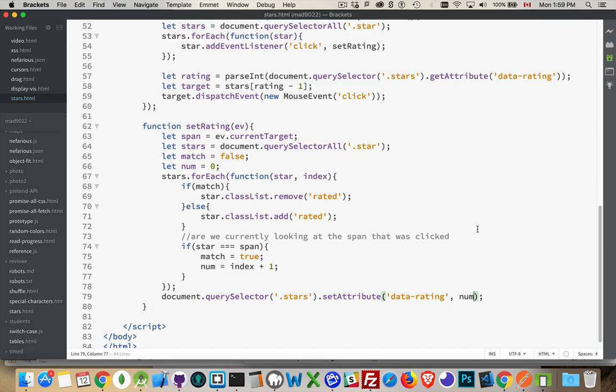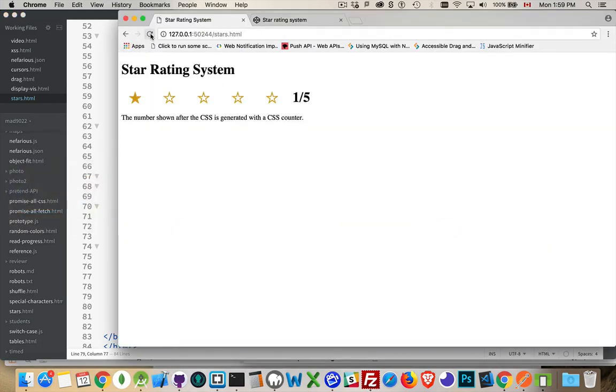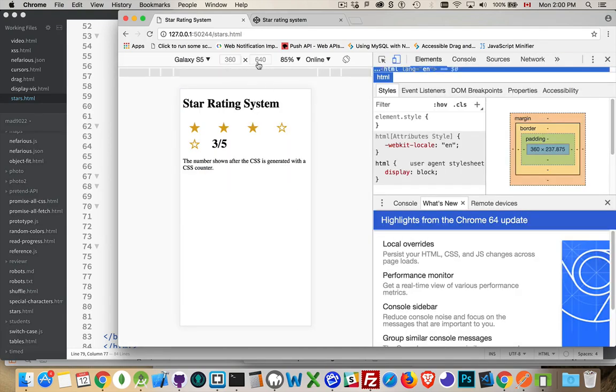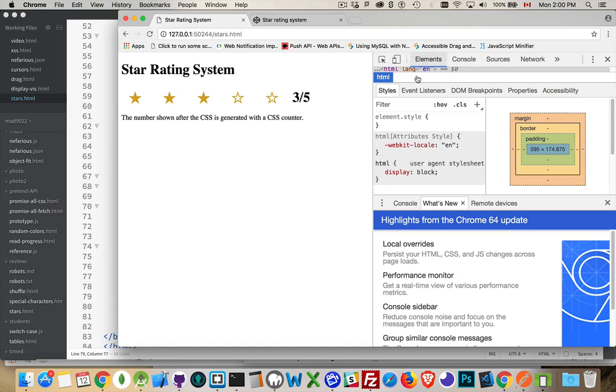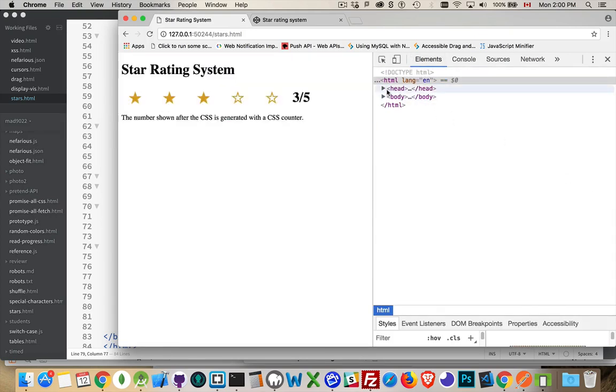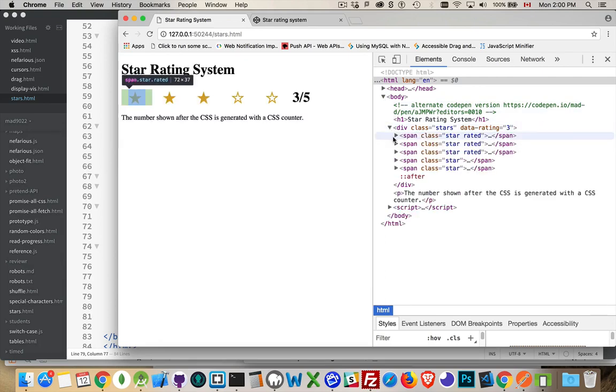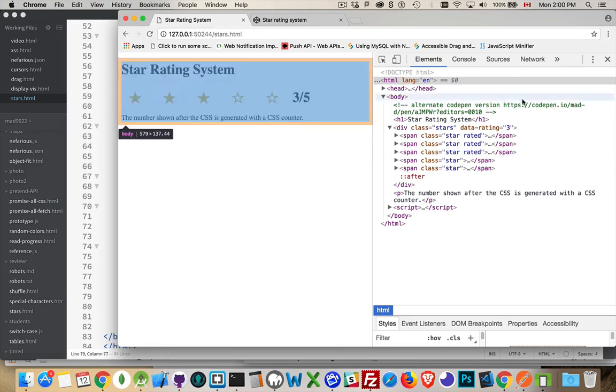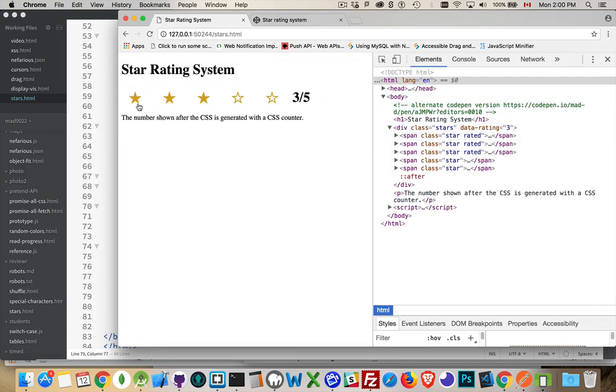Now we're going to update that. So in the HTML, if we inspect this, close this, inside the body, here's our stars. All right, there we go. There's the three rated ones. This was the default when the page loads. Data rating is 3. If I click on the first one, there we go. Now only this one has the class rated, and the rating is 1. If I click on 5, they've all got the class rated, and data rating is 5.